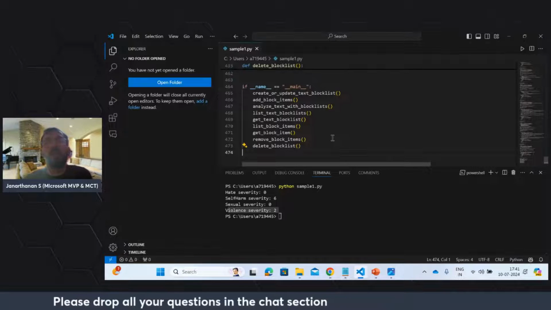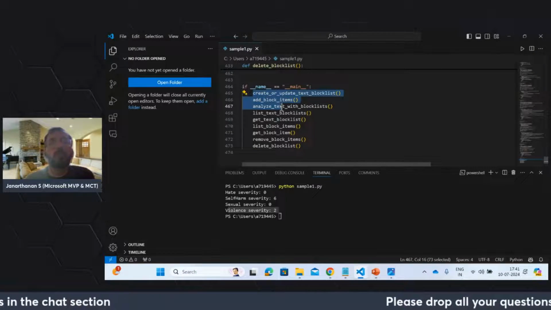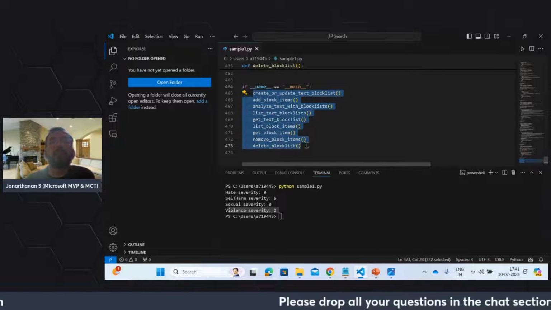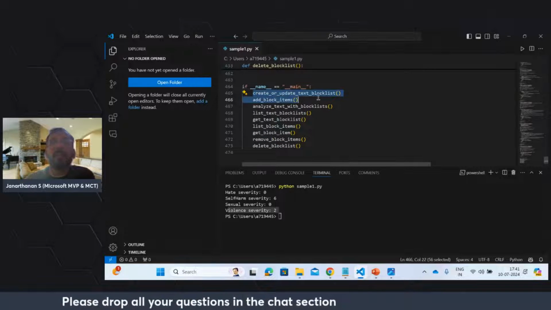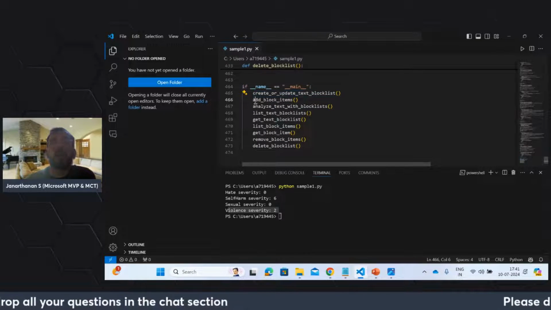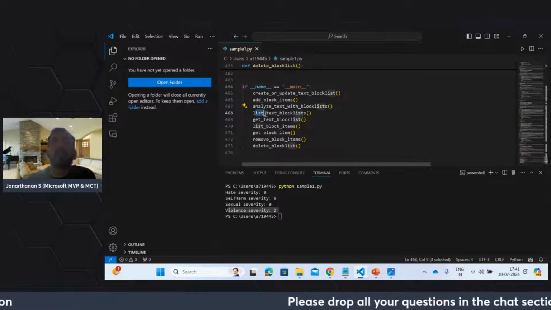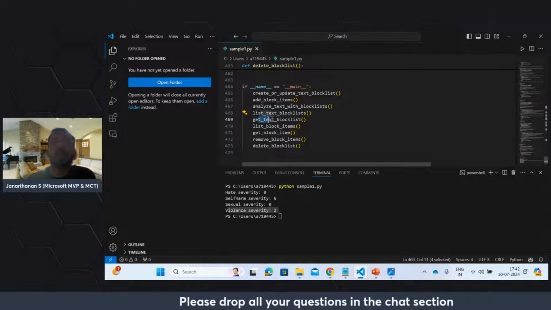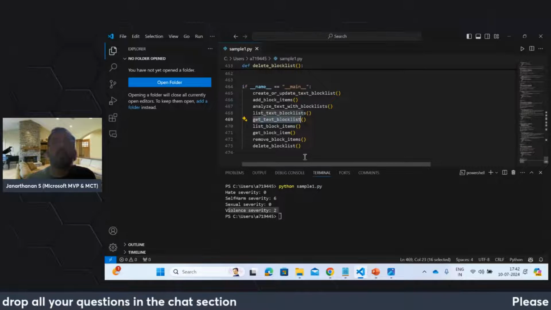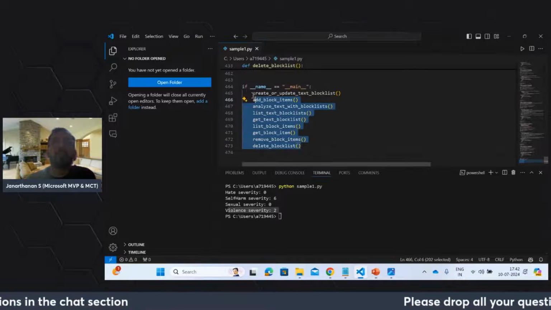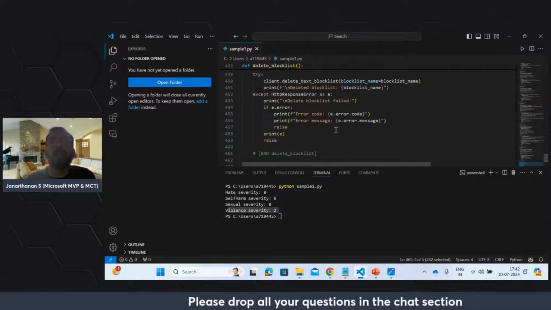So for the text blocklist management API, we will be creating close to 9 functions under the main function. One is create or update text blocklist, add blocklist item, analyze text with the blocklist, list the text blocklist, get the text blocklist, list block items, get block items, and remove the blocklist. These are the functions we are going to create for your text blocklist management API.